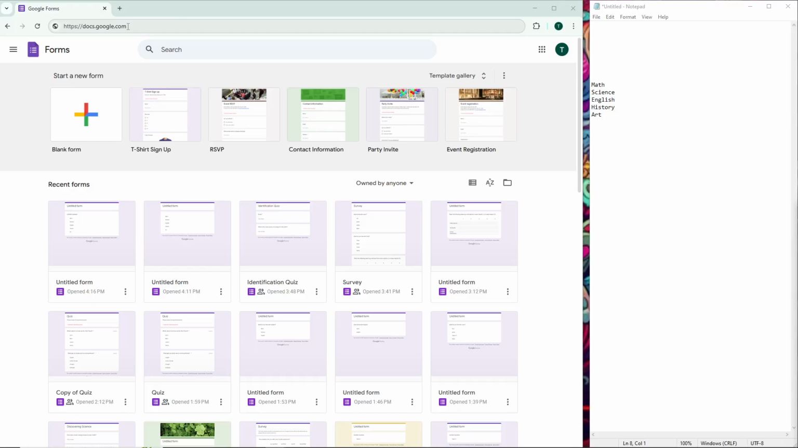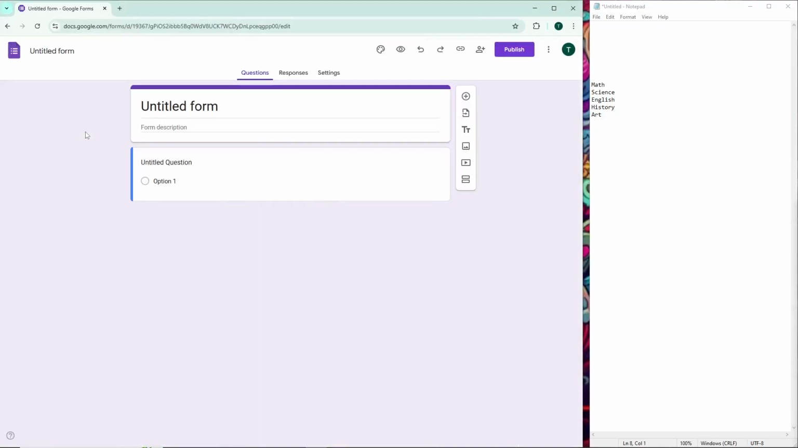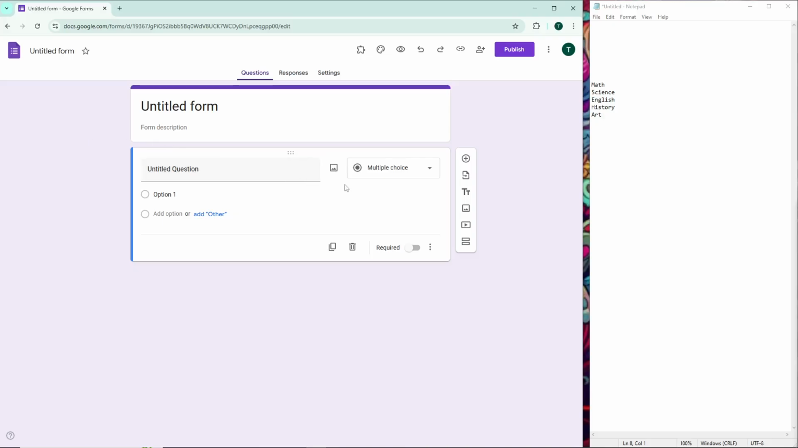After signing in, you'll see your Google Forms dashboard. Look for the option that says blank form and click on it. This will create a new empty form where you can start building your quiz or survey from scratch.